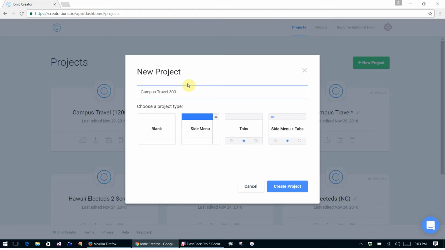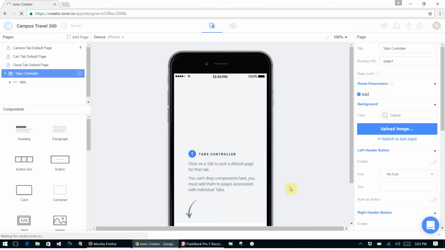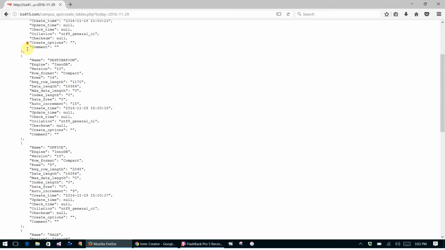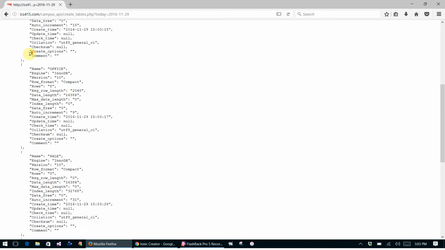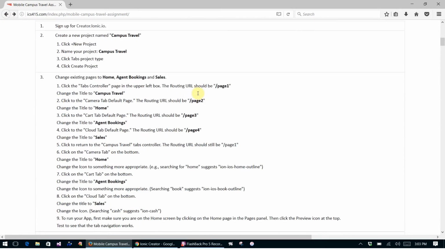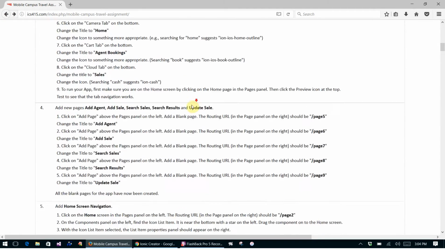300 for the 3 o'clock class, and it's going to be a tabs type project, and I'm going to click create project, and here I am. Let's go back here, and we see that the tables have all been created. These insert statements have been executed, and that's what they look like. Okay, so we're going to go through here and try to complete all these steps.